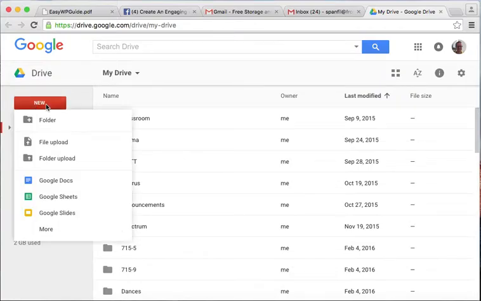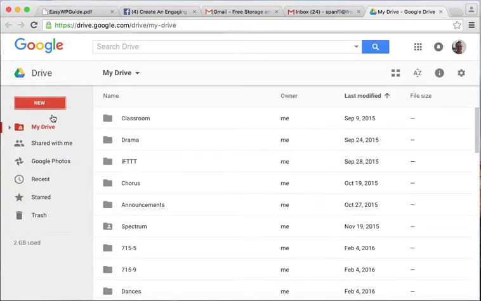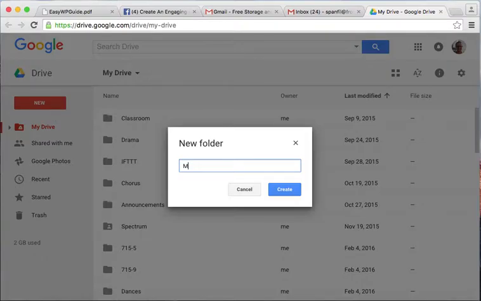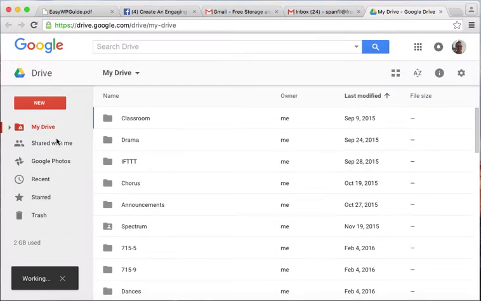So we're going to click on New, Folder. And then we're going to type MrPanfil.com. All right, it might not let me use the dot. I'll just keep it MrPanfil website and create.